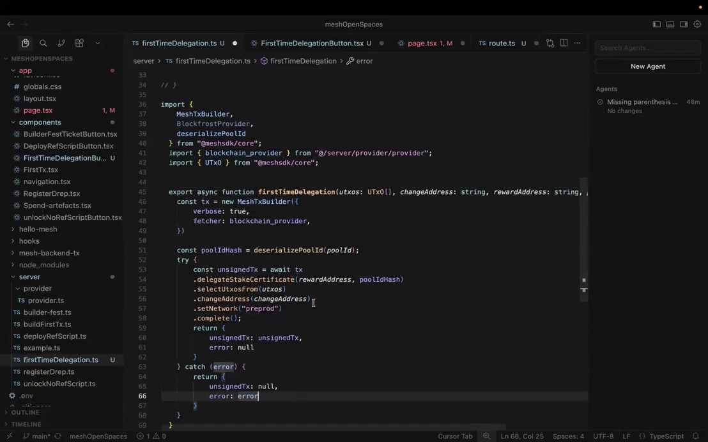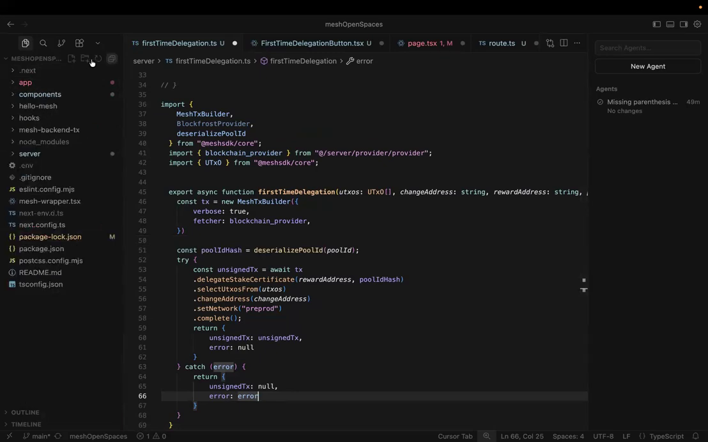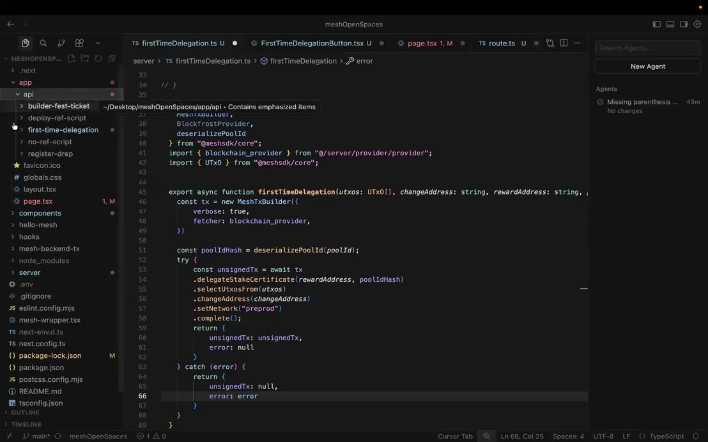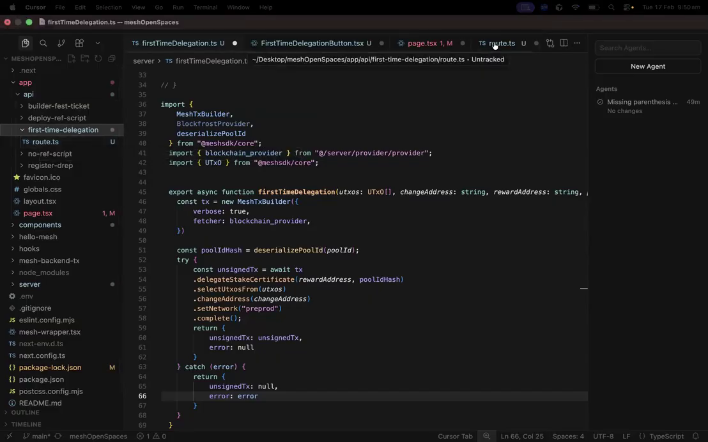Okay, what I'd like to build next is an API route. So first time delegation. Now I'll create an API route. This is how it's done. You go to the app, and then there is an API folder here, and then you create another folder inside the API folder. Let's call it first time delegation. I've already created it. And then inside that folder, you create a file called route.ts. So let's work on this now.